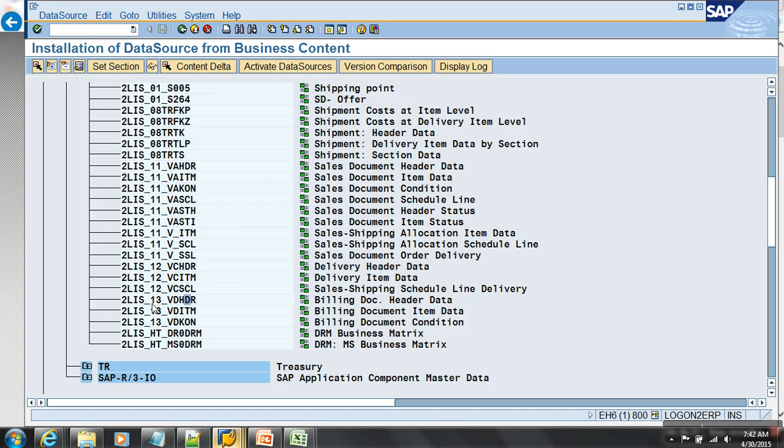2LIS_13_VDHDR and 2LIS_13_VDITM. This is billing, the normal sales extractors, with the VBRK and VBRP tables, and this will be for you. These two data sources you need to explain. If you really understand, you should be able to explain how the document is posted. At minimum, you don't have to maintain the complete record, just the document number, because in billing you have fields called subtotal 1, subtotal 2, subtotal 3. What is the meaning of those fields? I know interviews are not expecting such depth, but we are going to the extreme, so you can handle any interview.